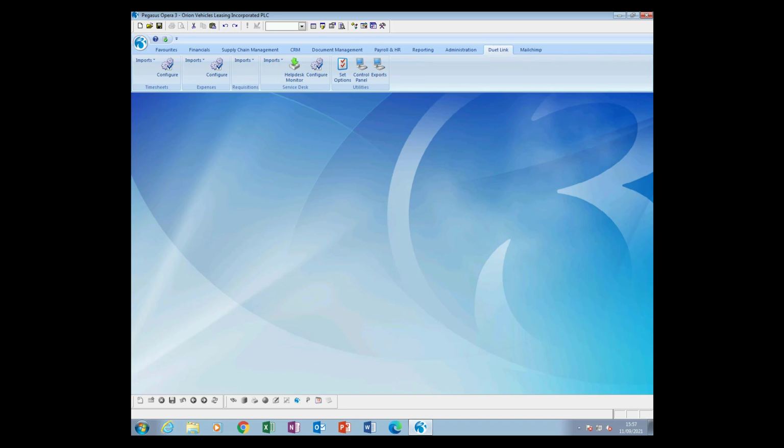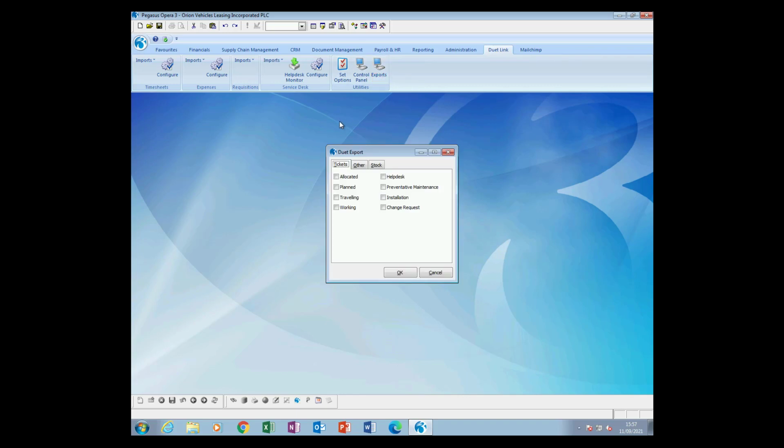When a Helpdesk call is sent to Duet, supporting items of data such as customers, contracts, and equipment are automatically exported as well. However, other items need to be exported separately, because they are selected and added to a task by a service provider within Duet. Let's look at the Exports option. This has 3 tabs. The first tab enables you to select open helpdesk calls to send to Duet.